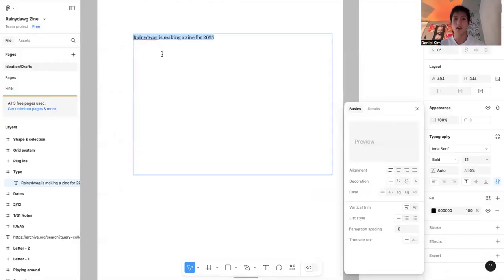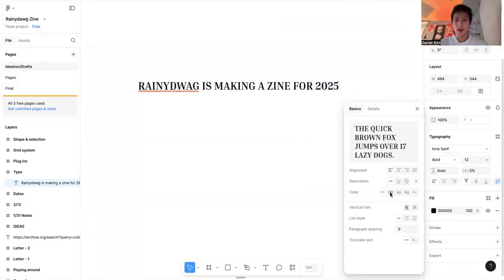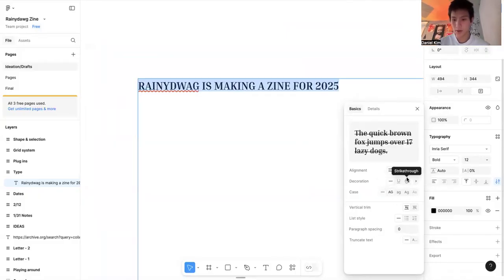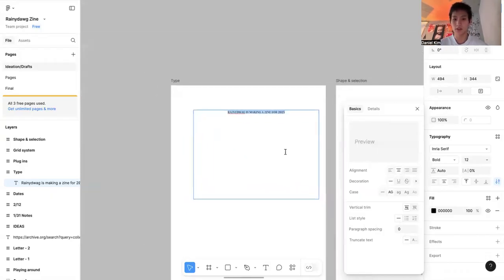But let's say that I wanted to make this font all capitalized. I could press this button that changes to uppercase. If I wanted to make it centered, it would center on the page in that frame.